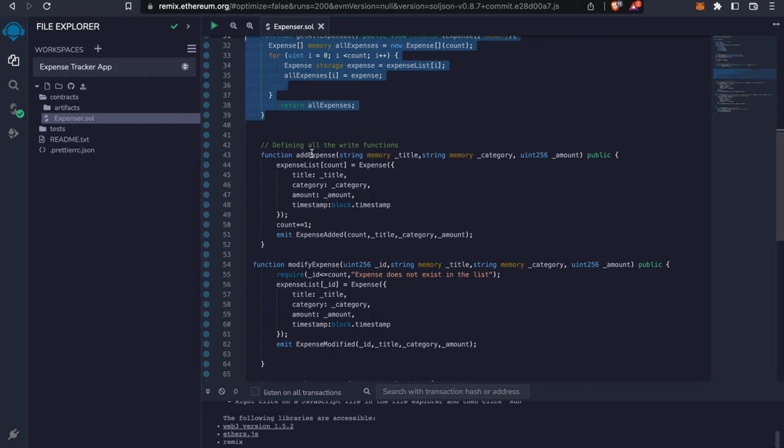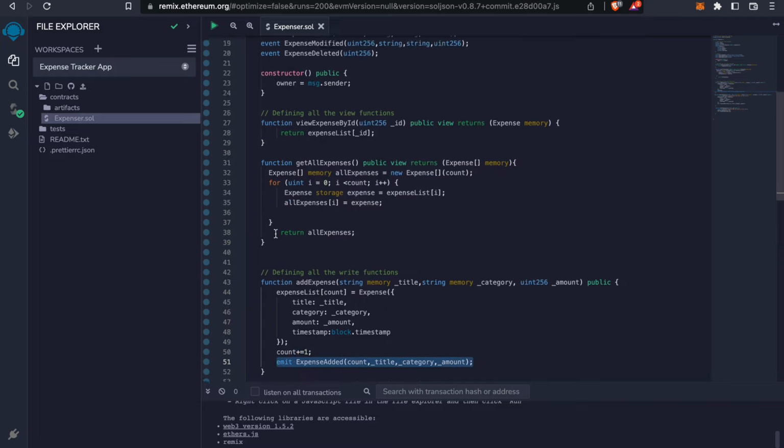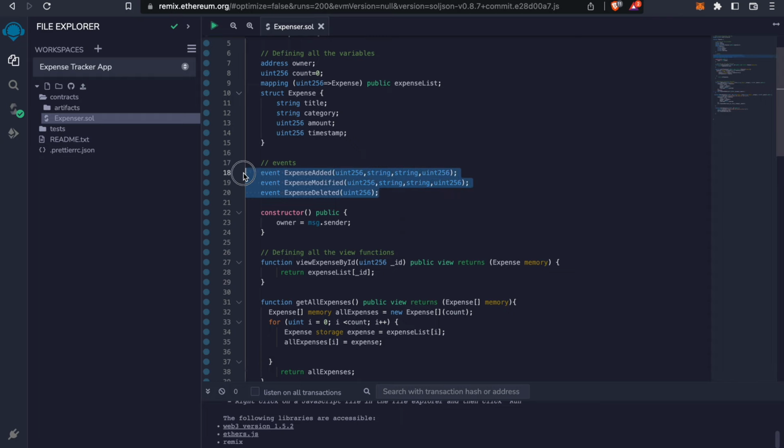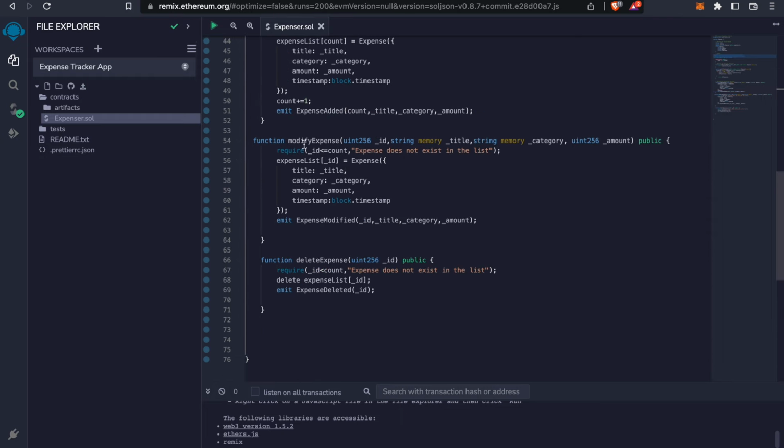Then this is the function to add an expense, and in this function you can see we have taken the title, the category, and the amount, and we are adding it, increasing the count of the expenses, and emitting the event. This is the way we can emit the event that we have defined at the top here. And let's go to the modify expense function.